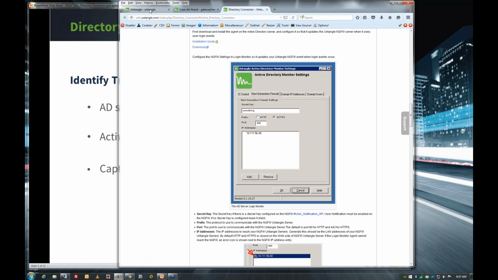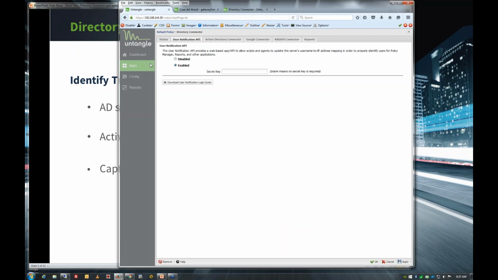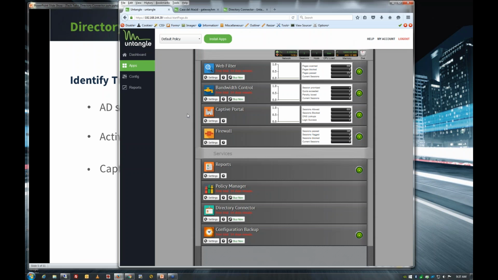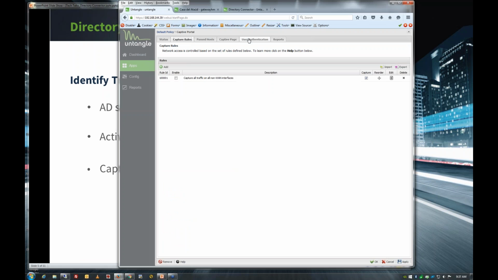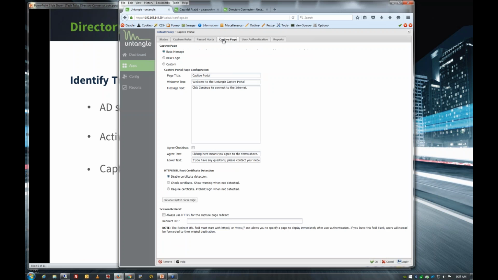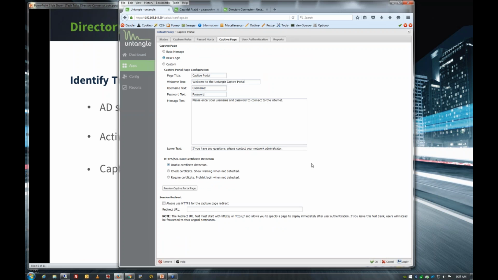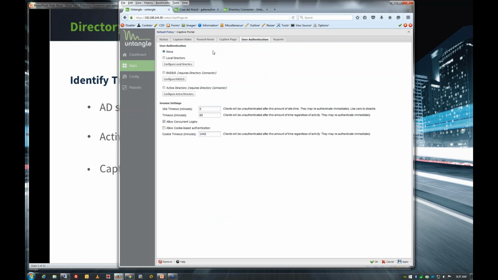Oh, here we go. So what we do with AD Server is we'll create a Captive Portal. So we will create an authentication method, and we want basic login. And then for authentication, we'll choose either Radius or AD.